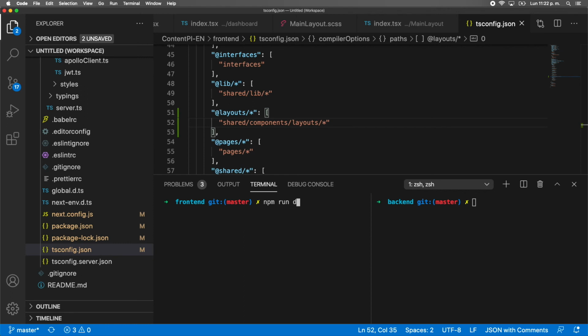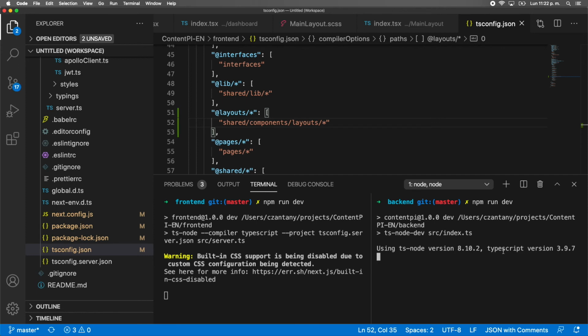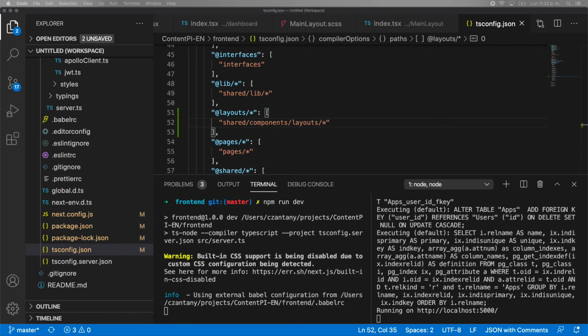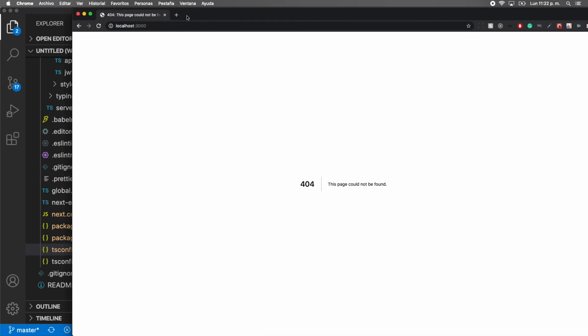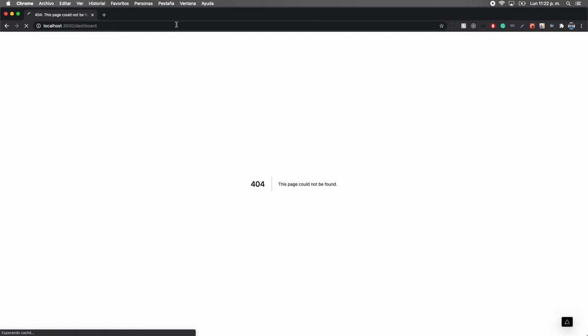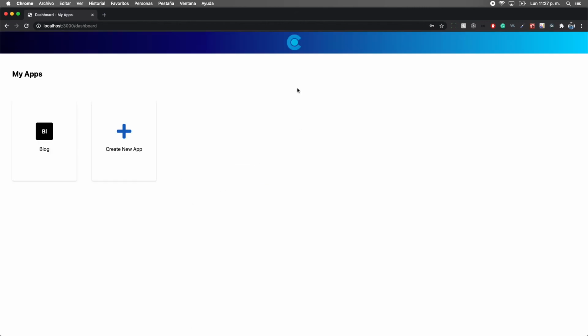So let's run our backend and our frontend application. If everything works fine, we should be able to go to dashboard. Then we need to log in with our credentials. In this case, mine is carlos.santana@dev.education, then 1, 2, 3, 4, 5, 6, 7, 8. We log in here, and this is going to be the view for my apps.